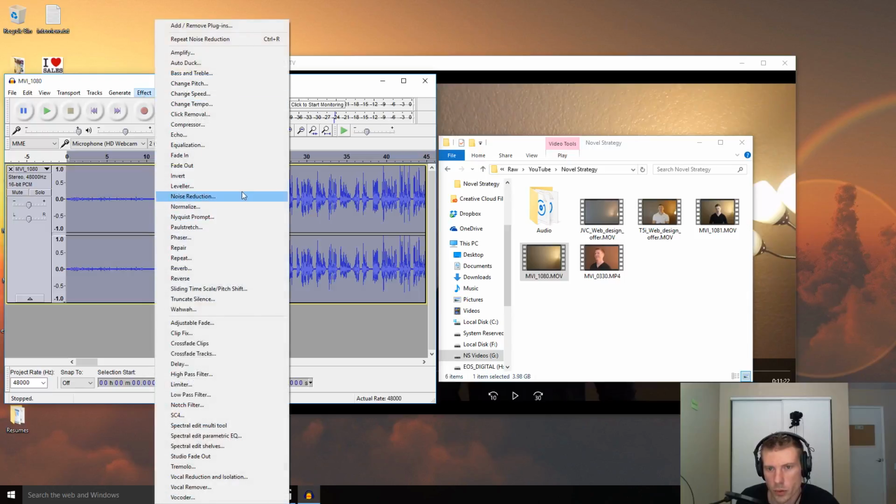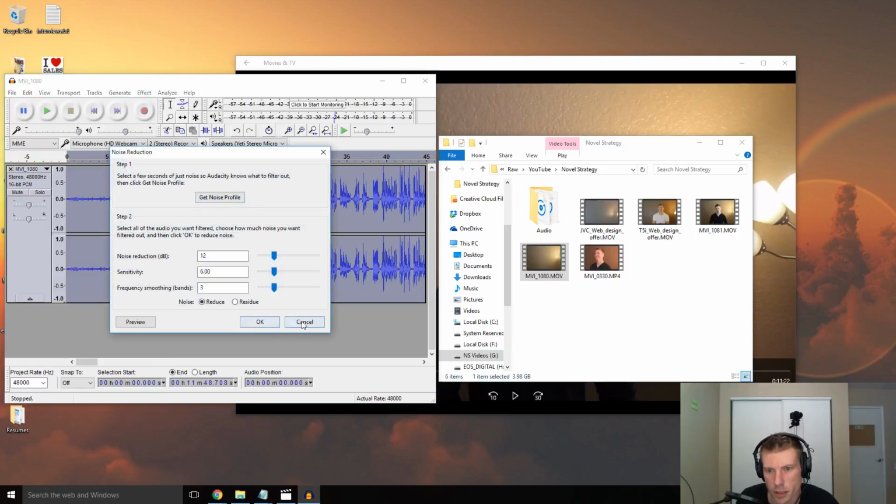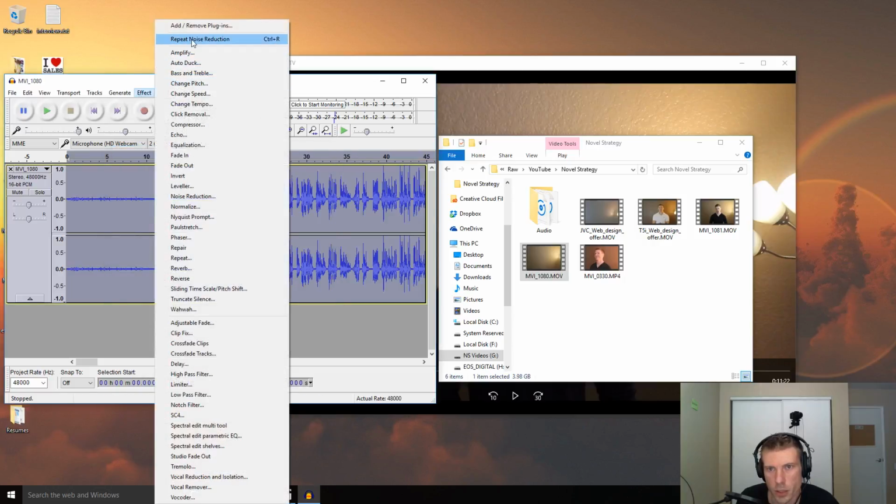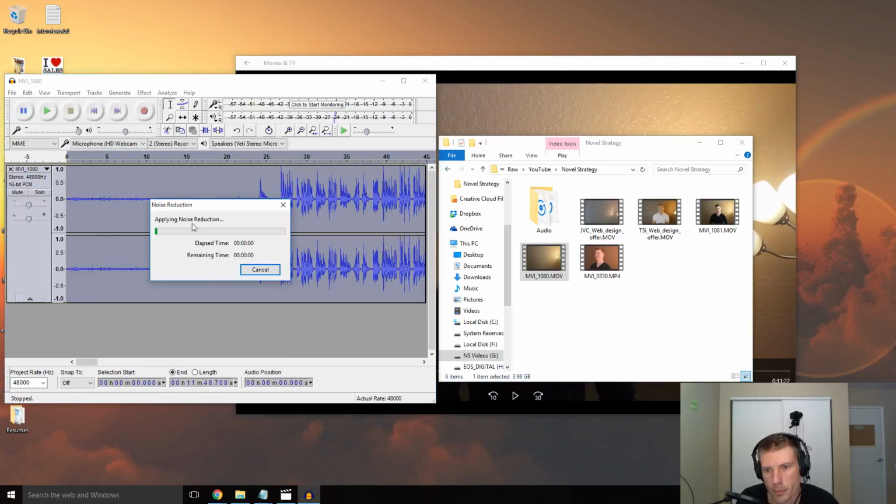Next, we're going to go to noise reduction again. Oops, sorry. You're going to go to repeat noise reduction. Now, boom, you'll see that it's applying the noise reduction to this entire video clip, which is, I think, around 10 minutes or so. And it also has video and stuff like that it's sorting through. You can see it's happening pretty quick.